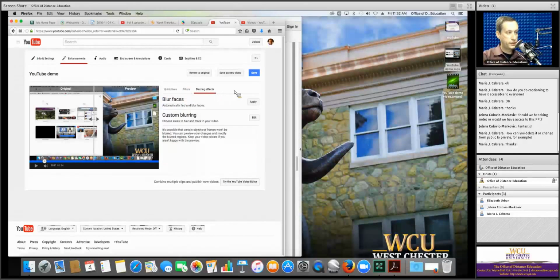And then there's also this other one that says blurring effects. The neat thing about this is maybe you made a video, but you need to kind of hide the identity of some of the people within it. There's this filter that you can apply, which essentially detects people's faces within the video and will automatically blur them. So if that is a particular concern that you have with your video, you can go in and set that, and that helps take care of that issue.